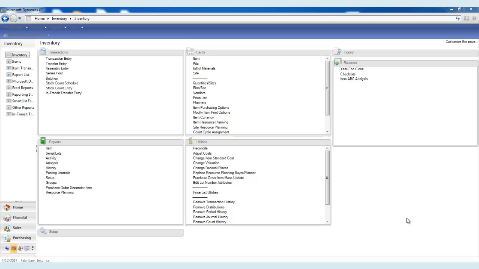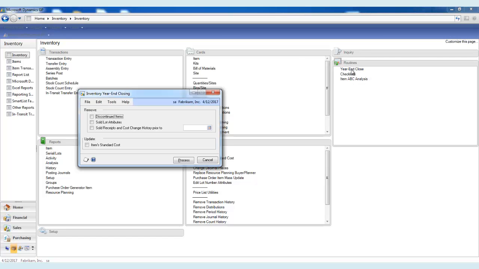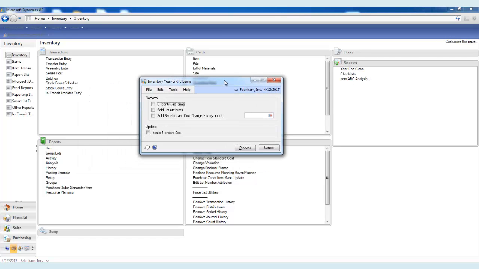So to get to the year-end close window, go under the Inventory module, under the Routine submenu, and Year-End Close. There are several options in this window that you have to either check or leave unchecked depending on what your preference is. If you mark the discontinued items box, all discontinued items that have a zero balance will be removed during the year-end closing process.